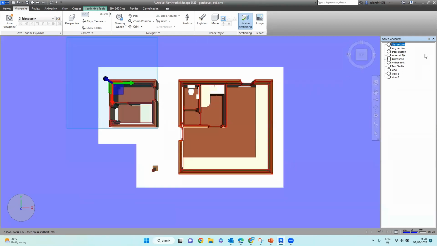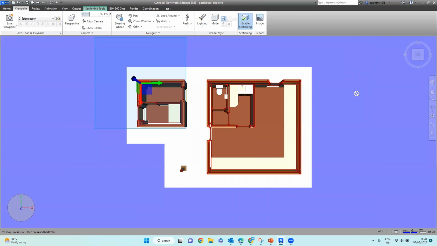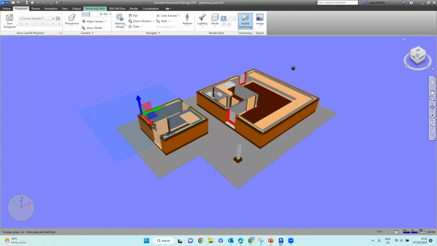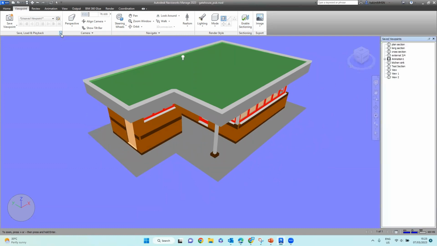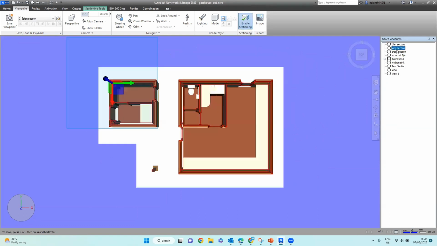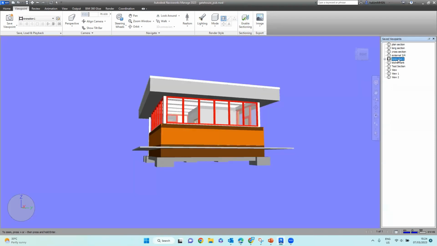In case this panel is not available once you open your model, what you can do is you go to the viewpoint tab and then just click at this small arrow. It will bring up this panel. And then you can take a look first at the viewpoints. And then we also have an animation here. So these have been set in this file.